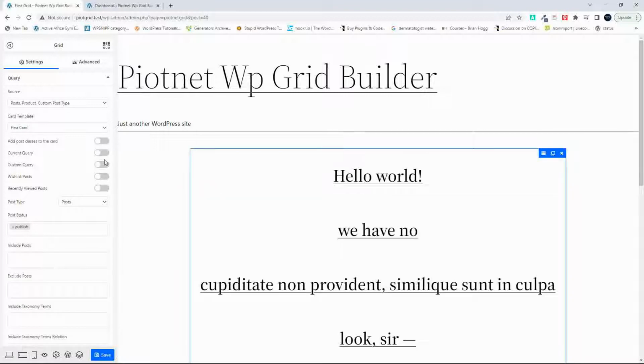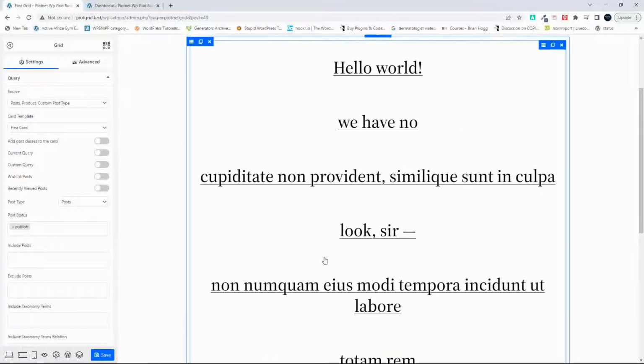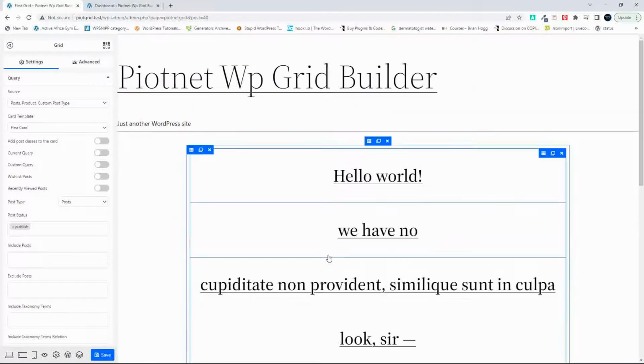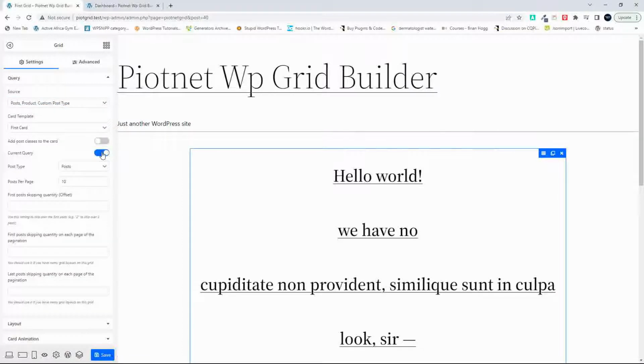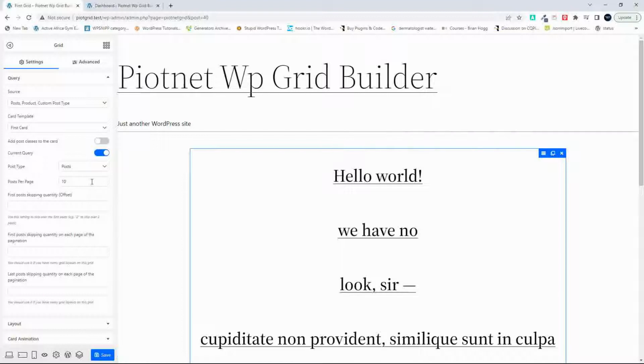Right, so now we've added our grid, and now we're going to answer a couple of questions here about the grid. And there's no card selected, so it's just a pretty standard look at the moment. So the first thing I'm going to do is, it has selected the first card template, and we're also going to look at the post product custom post type, and we'll just look at the current query. Post type will be posts.